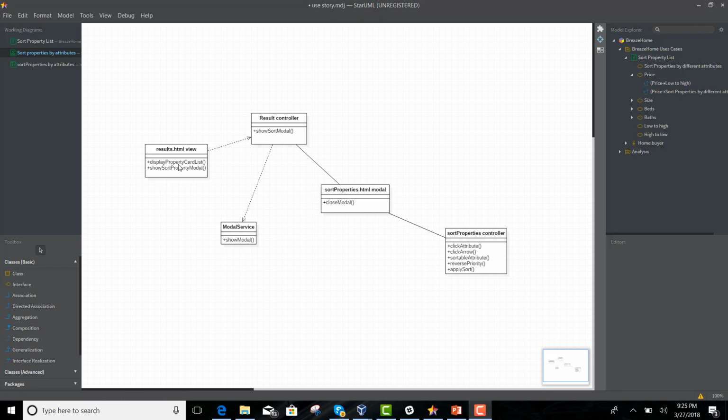We can see the results view, HTML, that will display all the property lists. We also have the results controller that allows showing the modal in the sort property views, which will be this one. We also have the sort property controller that will have all the functions that allow the user to have multiple interactions with the panel.